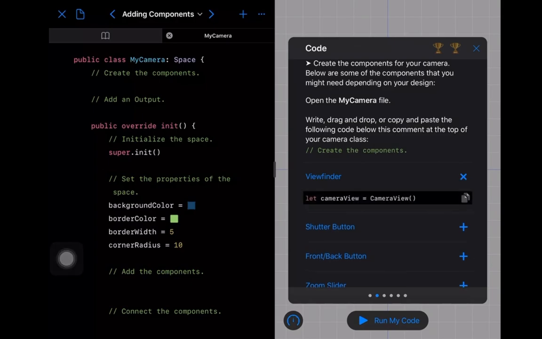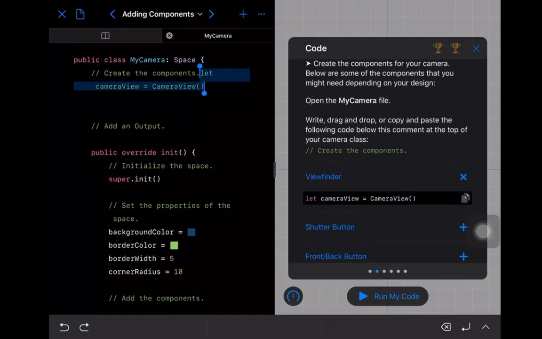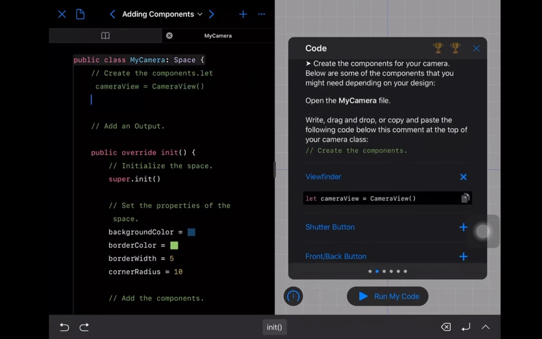So we definitely want a viewfinder. So what we'll do is drag out this let camera view equal camera view bit of code, and put this at the top of our class. Now, if you do what I just did and drop it at the top, do you think that I actually have a camera view property defined on my class now? You might have been able to guess because my code looks green that I don't. So I'm going to tap on this and drag my cursor up there. I'm going to hit return. So now it looks a bit better.